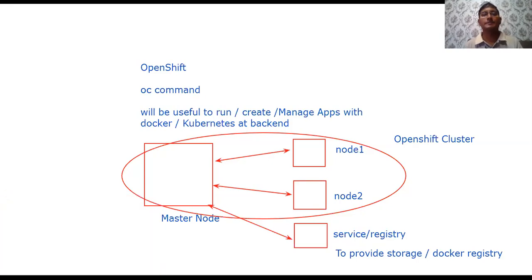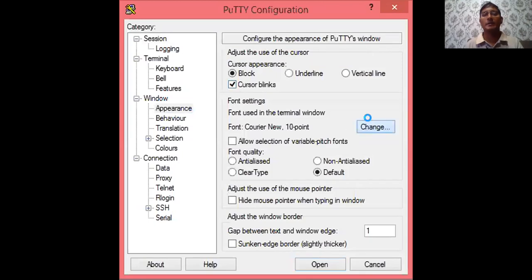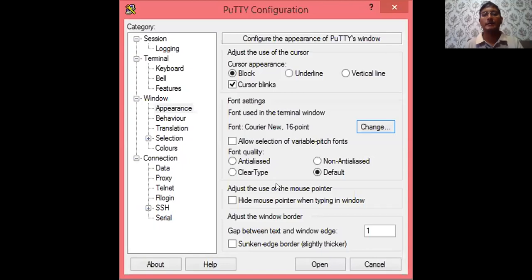Let me share this screen. This username and password I will also share. So can you see this one, PuTTY? Then I am connecting with the practice login. The port number is 2200. So I am changing the appearance here for a big font size. I changed it to 16 points here.